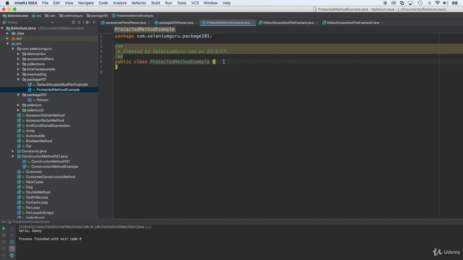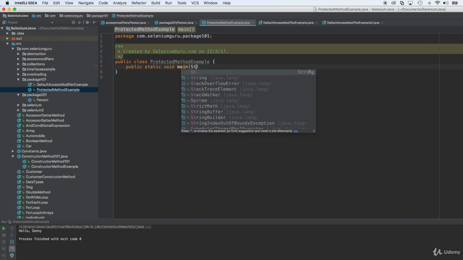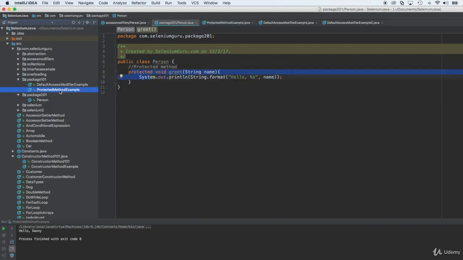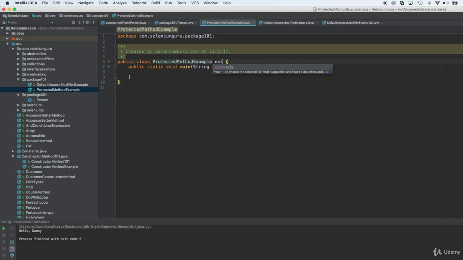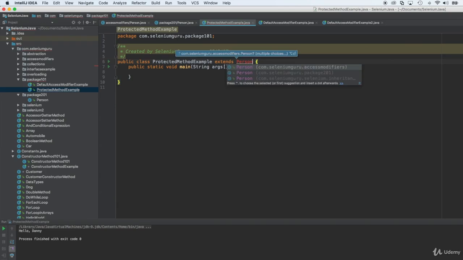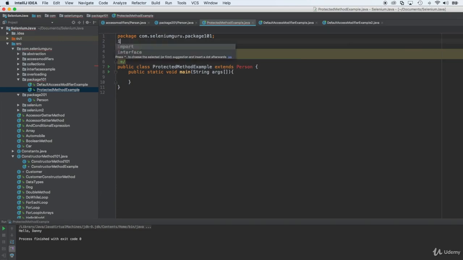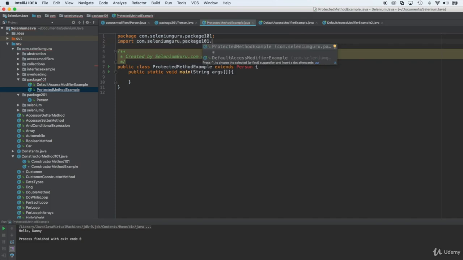Now I'm going to create public static void main string args. Now I can have access to this protected method only if this class inherits the parent class, which is person. So I'm going to import com.selenium.grew package 101. Oops, package 201, sorry. 201.person.